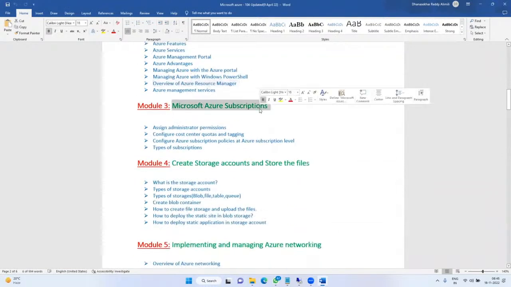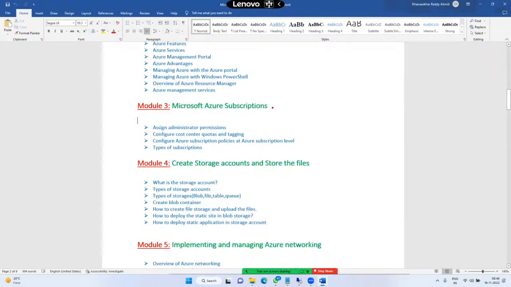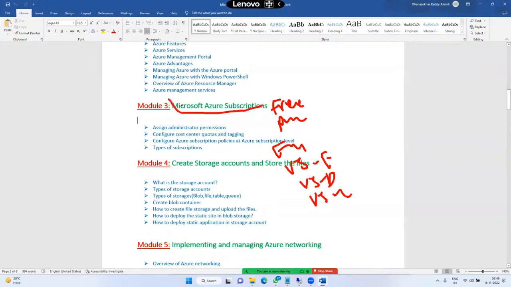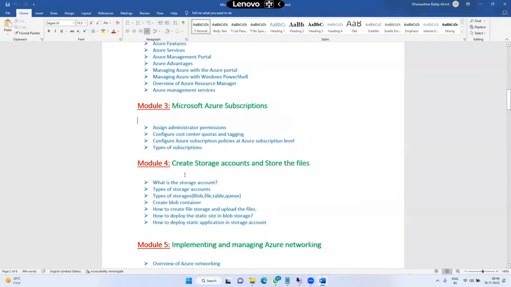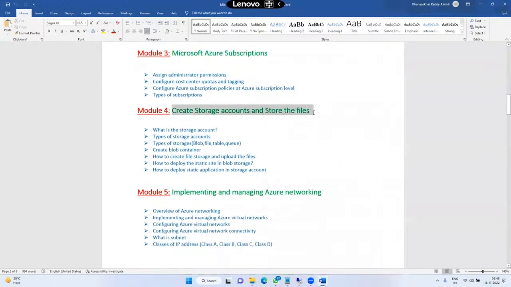Module 3 is about subscriptions. We have n number of subscriptions provided by Microsoft. We can say free trial, pay as you go model, enterprise edition, Visual Studio Enterprise, Visual Studio Premium, and Visual Studio something else, right? All that will be taken care of in module 3. Module 4 is the storage account. The storage account is another pillar of Microsoft Azure. So this is an important topic.